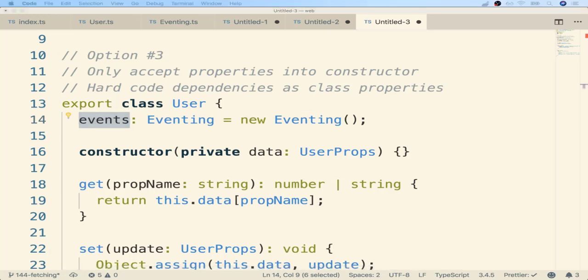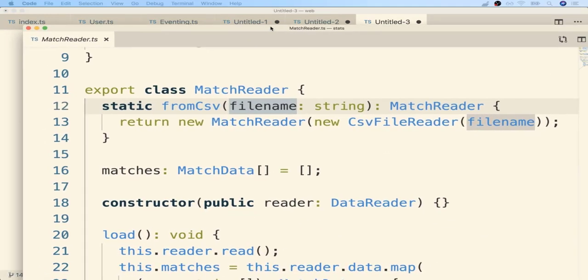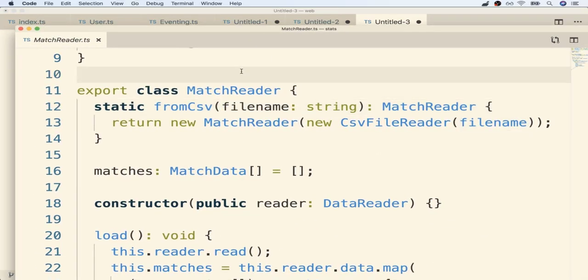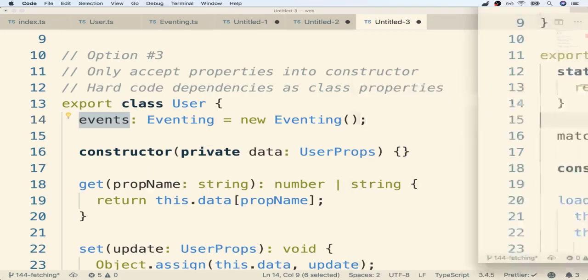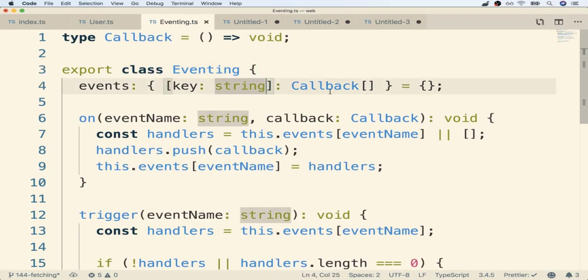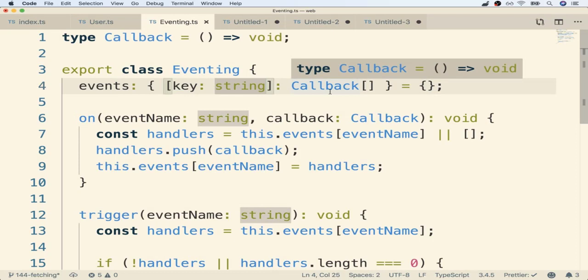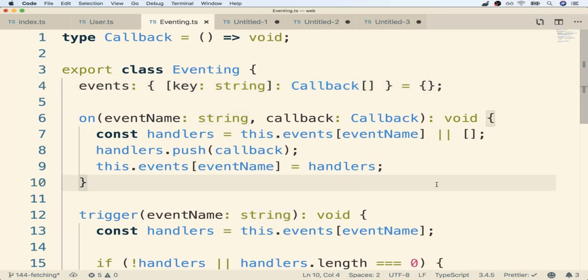So back in our match reader that we were just discussing, remember we said that one of the big strengths of using composition is that we can swap out what source of information we are using on the fly. So back on this project, having the ability to swap out that submodule of sorts really quickly made a lot of sense. But on this project, well, you know what? Honestly, our eventing class, this implementation right here, is basically how all eventing modules or eventing libraries are put together. And I have a really hard time imagining that we would ever want to replace our eventing class with some other alternate implementation.